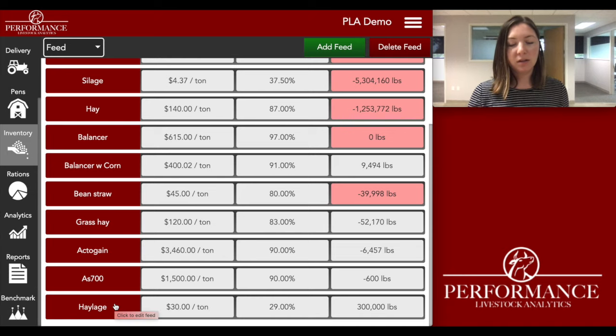So that's what we're going to be talking about in a couple weeks for our next webinar: how the inventory interacts with the rations tab, and then from there we're going to build on what you can really do with performance beef.